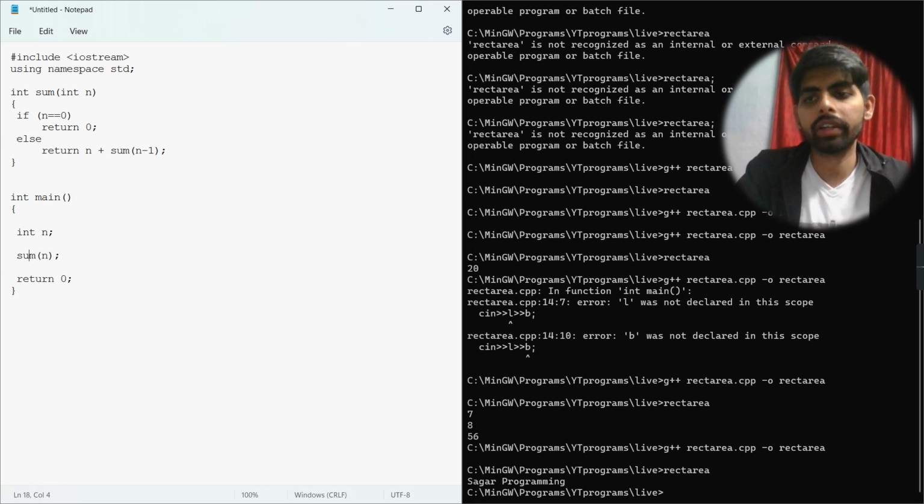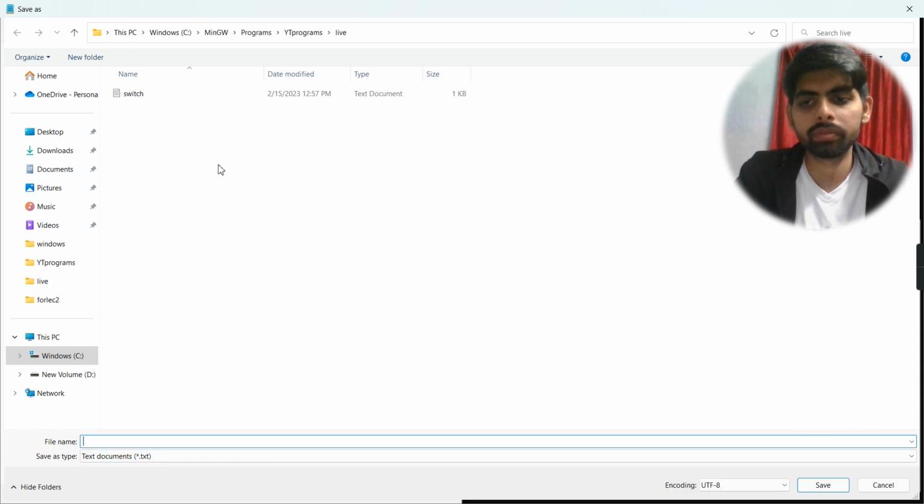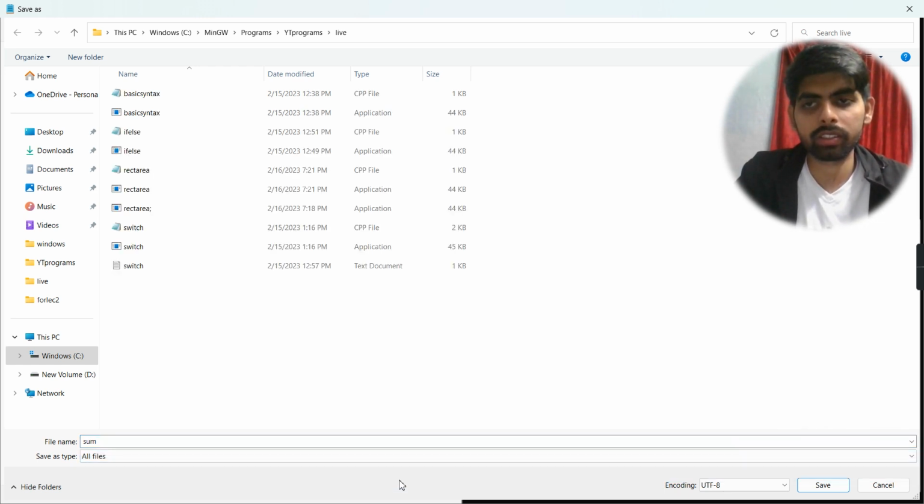And because it is returning something, we can store it in a variable also, and we can print that variable. Sum n, directly we are printing that. Saving it. This is factorial, this is sum of n, only sum we write. All files, sum.cpp, save.